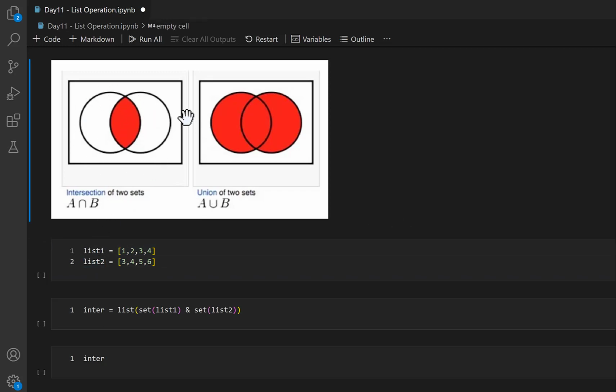When we overlap both of them, we have a middle part, the intersecting part of those circles, which has certain elements. Let's say 1 2 3 4 are all the elements in the first circle, and 3 4 5 6 are the elements in the second circle. You can see the overlapping part is 3 and 4, the red area overlapping part.